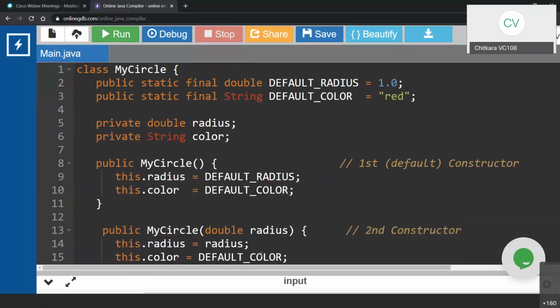Okay, so what I had done, pay attention over here. There is a class called MyCircle. I improved my program by making the code more readable. What I did was, I wrote default radius and default color as static data members. Instead of writing 1.0 and red in the constructor, I declared two static members with the default radius as 1 and the default color as red.